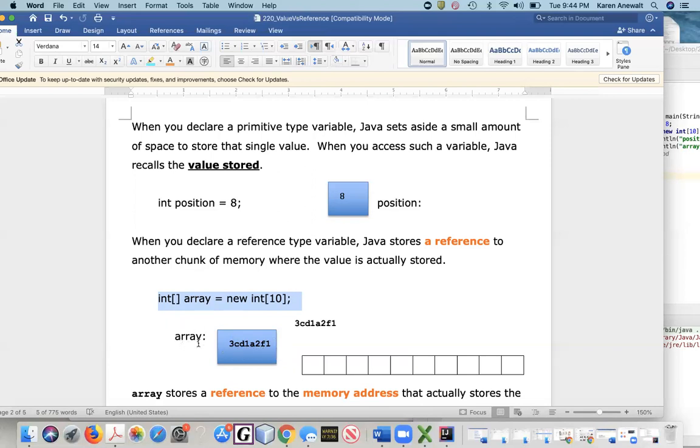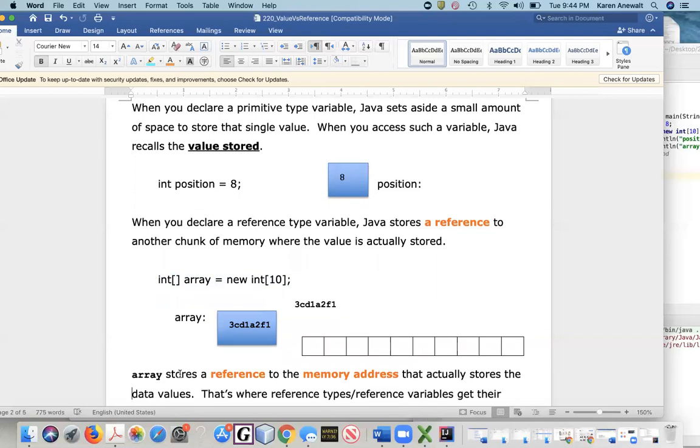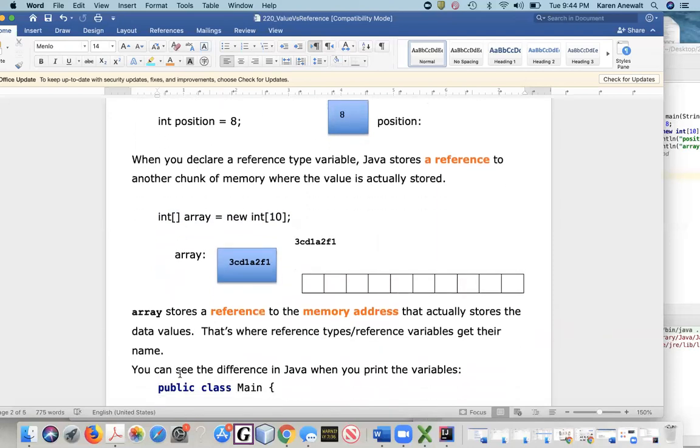So it's setting aside the variable array, and then inside this box, it's storing the memory address of another memory location. It's the memory location where it set aside all the space for the various array values. So my box for array stores a reference to the memory address that actually stores the data value. And again, that's where the reference type or reference variables get their name.